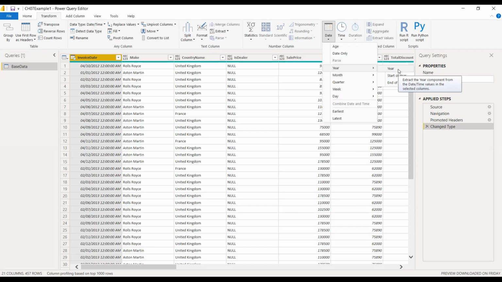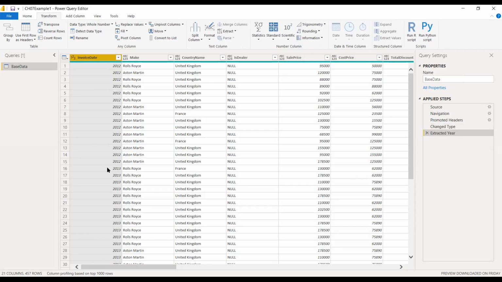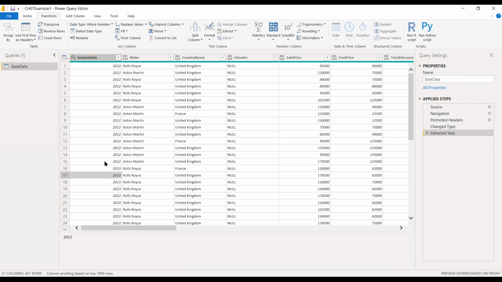So you can see that if I click on the year button, these entries will be switched to 2012, 2013, and so on. That is the option you can have. This is 2013, this is 2012, and so on.